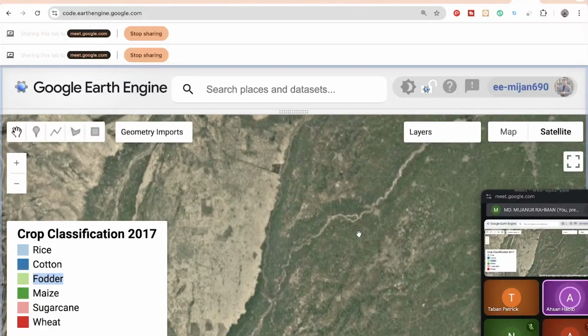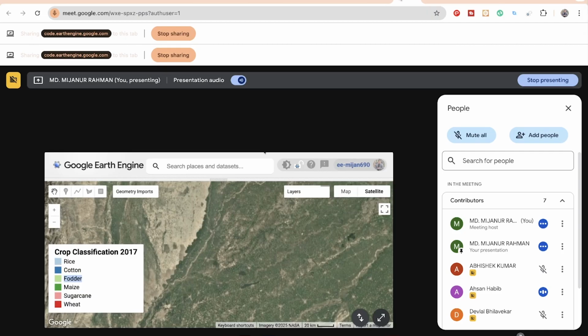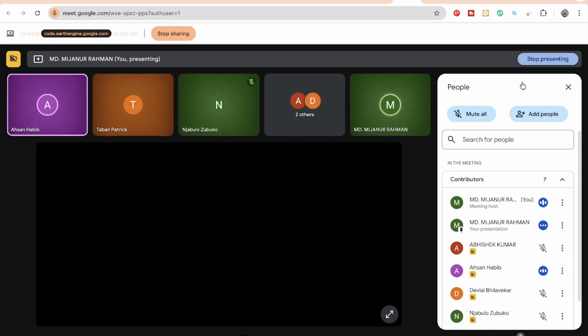Okay, I want to show you your script which uses SVM, support vector machine. Okay, can I show you my script? Yeah, kindly share.